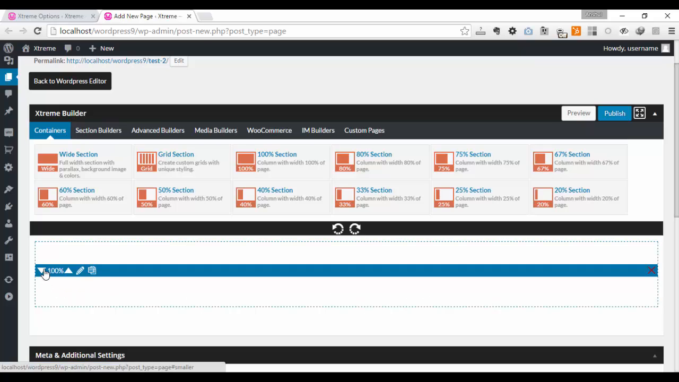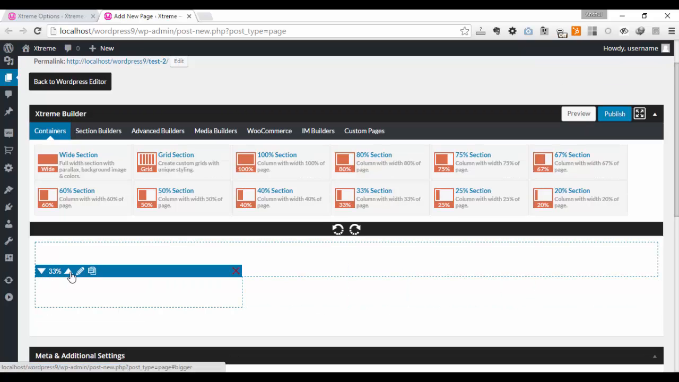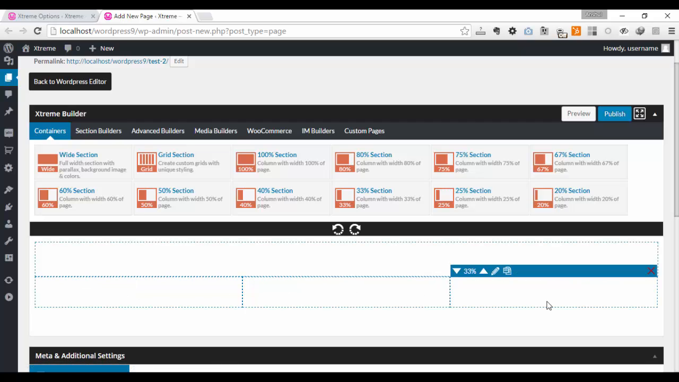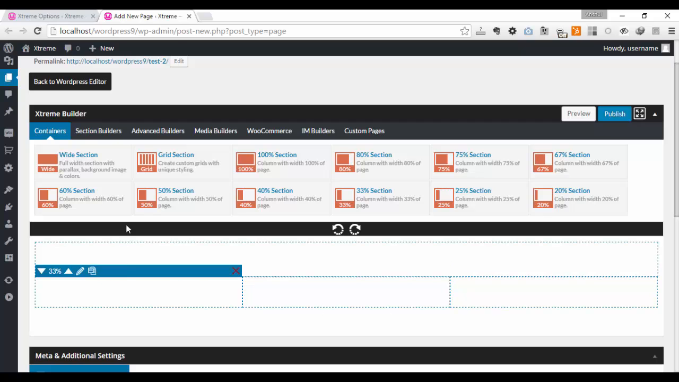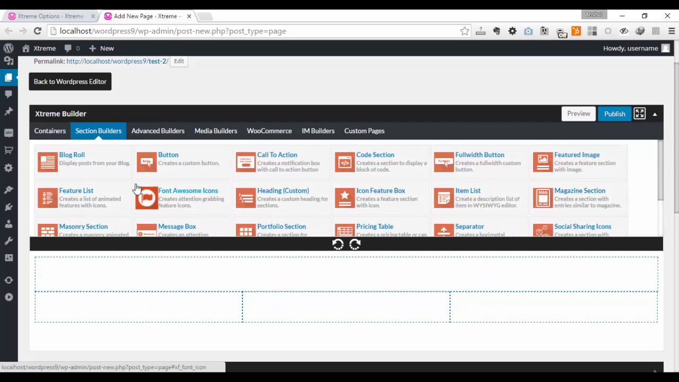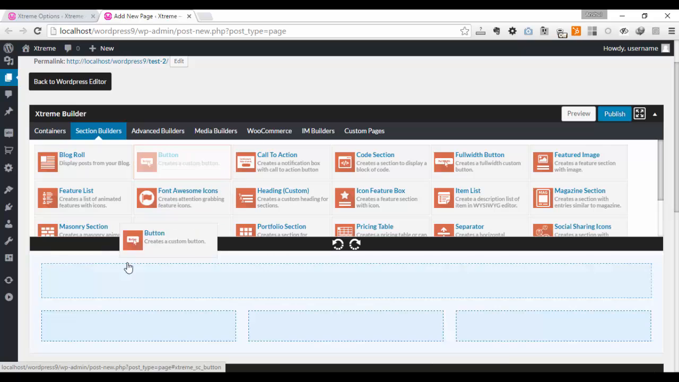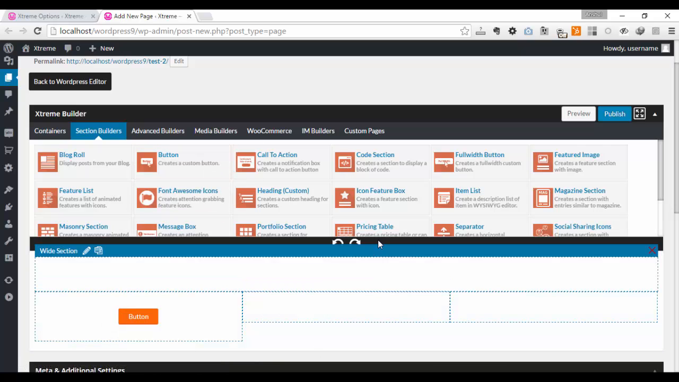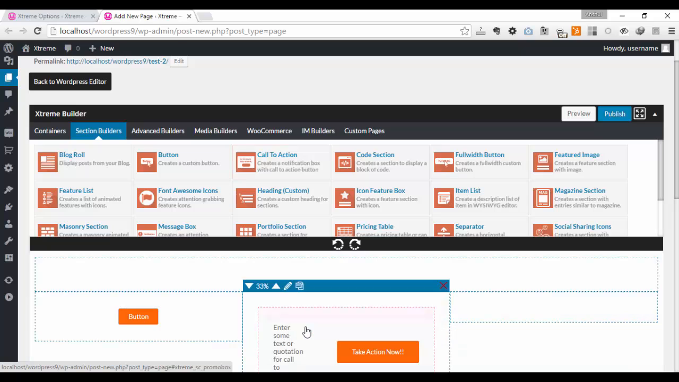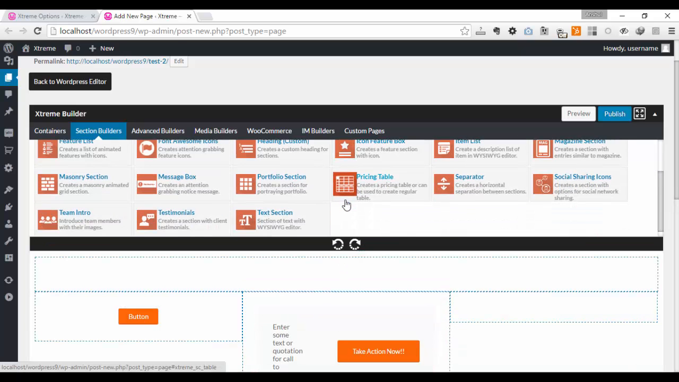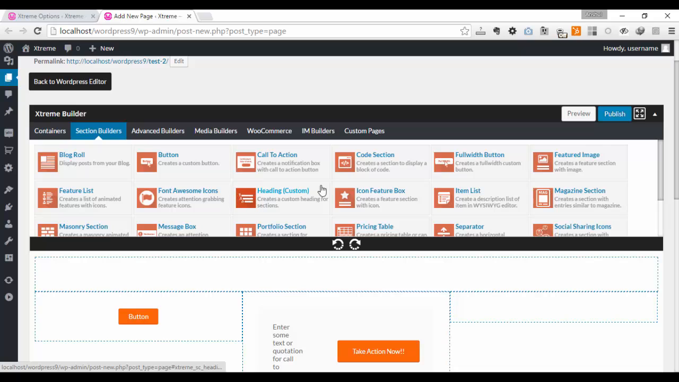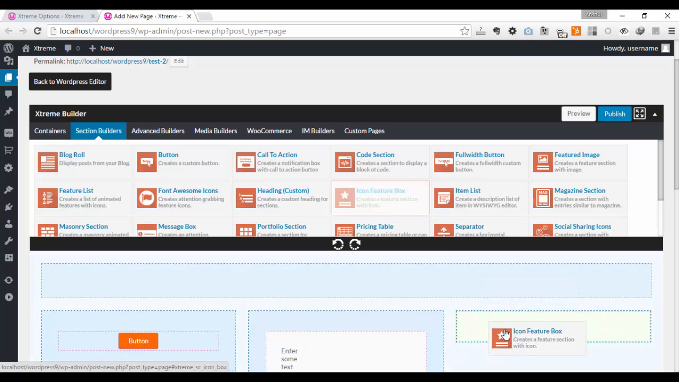I can also increase or decrease the size of the percentage section by these arrow buttons. I can also clone the percentage section by using this clone icon. So now I have 33% sections with me. Let me drag and drop some other builder elements inside the percentage sections. So let me drag this button inside one of the 33% sections, and let's say a call to action section inside another 33% section. And what else? Maybe I can drop an icon feature box.